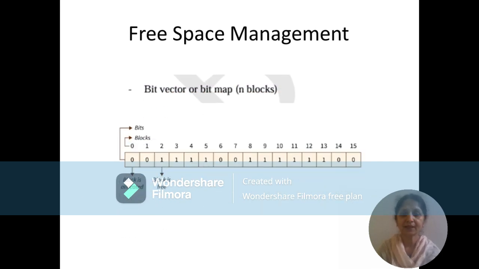We can see the diagram here. So this is our bitmap vector. And what are these numbers? These are the block numbers. And you see this 0, 0, 1, 1, 1. What are these numbers? These are the bits.